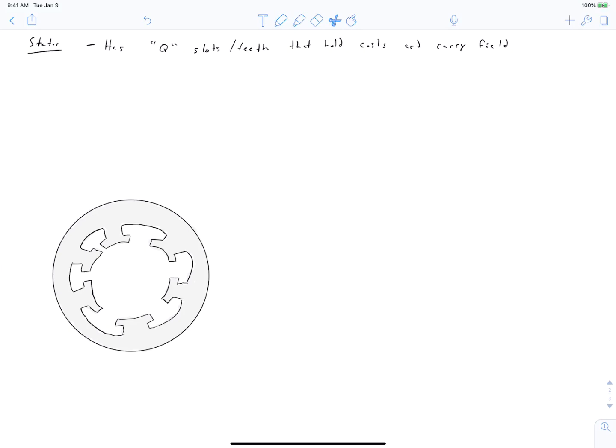All right, so the stator, as drawn here, this is a single lamination of the stator. The stator has Q slots. So in this case, if I count this up, I say that we have 1, 2, 3, 4, 5, 6. This is a 6-slot stator. So it has Q equal to 6. So it has 6 slots and 6 teeth. And these slots are responsible for holding the coils, and the teeth are responsible for carrying the magnetic field.